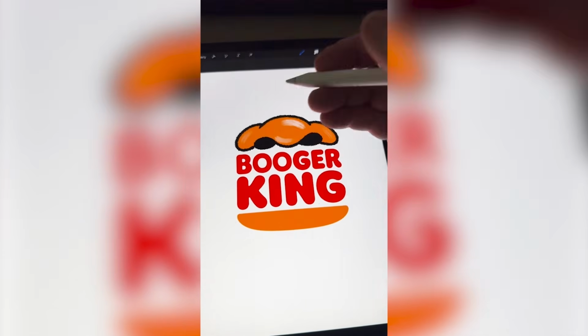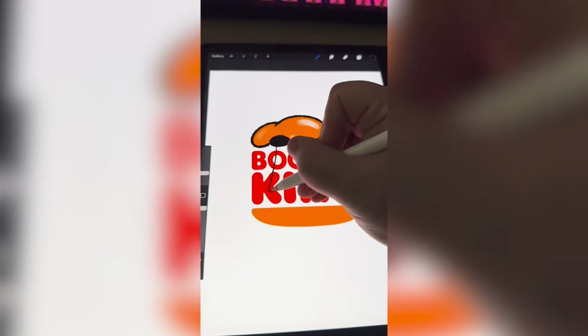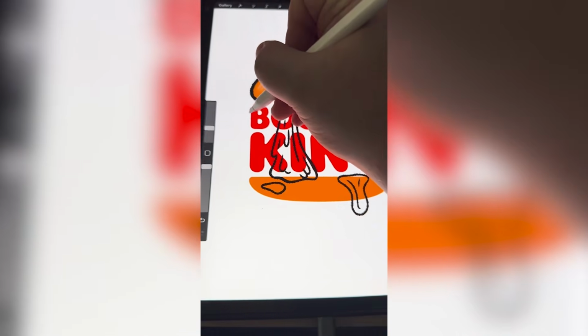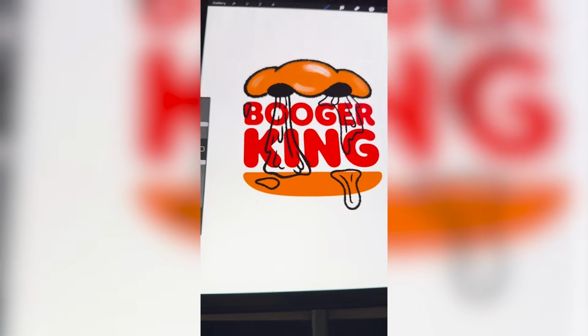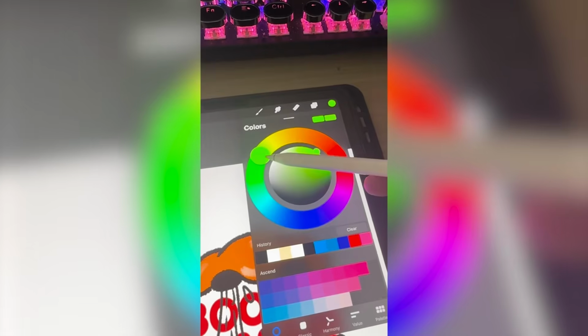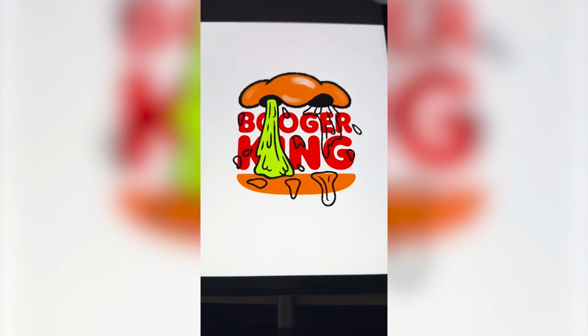Okay, that looks crazy. Now I wanna make it look like snot is just absolutely flowing everywhere. Oh my gosh. Now I'm just gonna go in and add little drips of snot just all over this thing. Now I need to pick a very snotty green and start coloring all of that in.